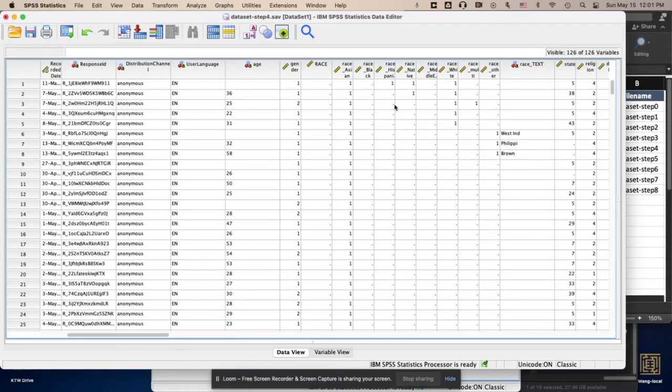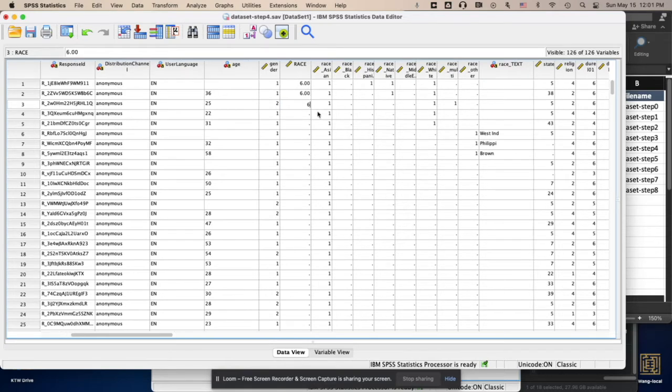So now I'm going to code what each person belongs to. Here we can see the first person is clearly multiracial, so I'm going to indicate 6 for that. And the second person is also multiracial, the third person as well, the fourth as well, the fifth as well.